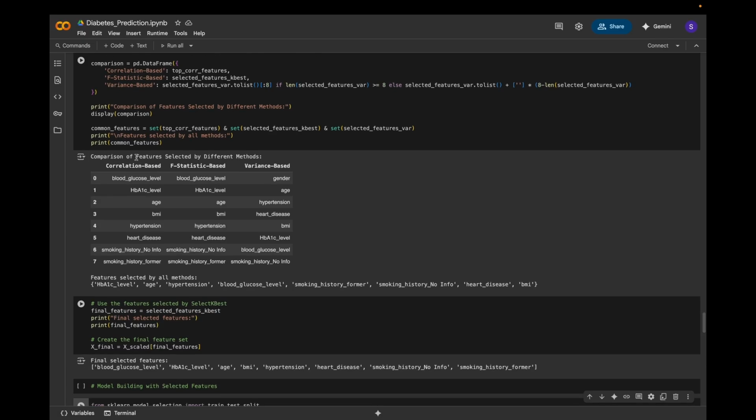So this is the comparison of the features selected by the different methods. These are all the features for the correlation-based, statistic-based, and variance-based methods. And these are all the features that are selected by all 3 of these methods, which are HbA1c levels all the way up to BMI. Then we move on to final_features equal to selected_features_kbest, and print the final selected features.